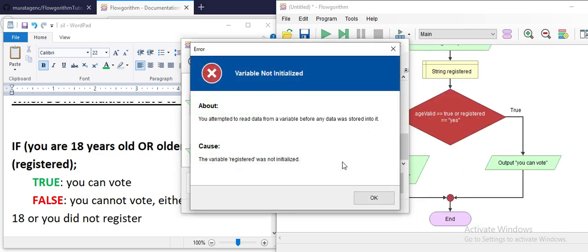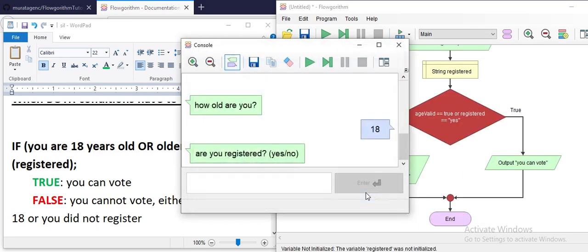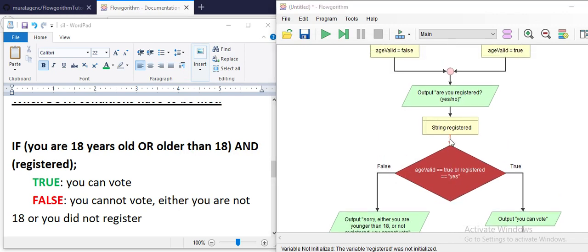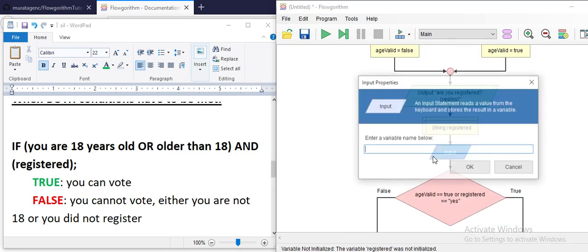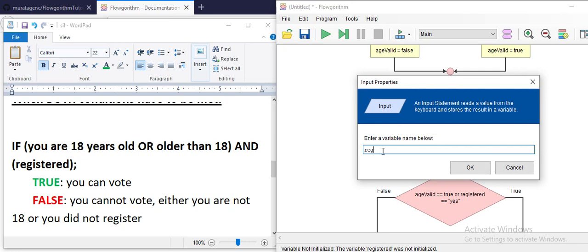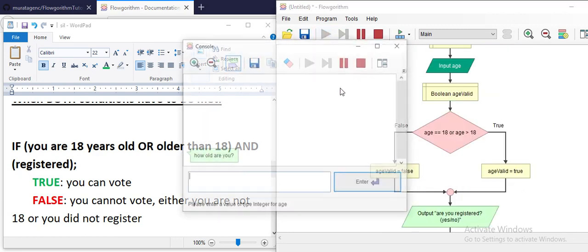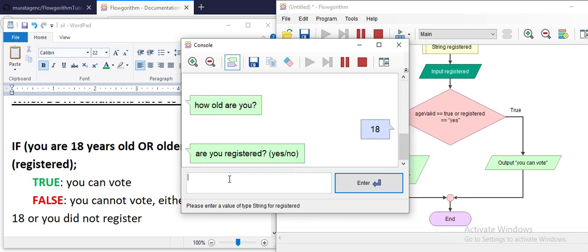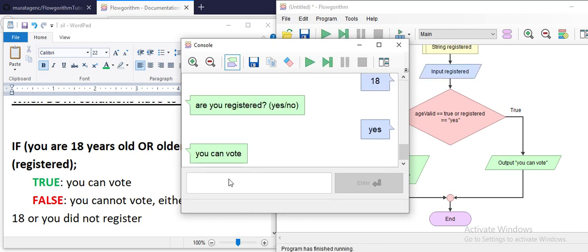Oh, okay, registered was not initialized. So we're going to check that. There's a bug here. It says variable is not initialized. Yeah, we forgot to get the input from the user, right? So it's going to be read, saved into registered. Run again. How old are you? 18. Are you registered? Yes or no? Yes, I'm registered. Yes, you can vote.